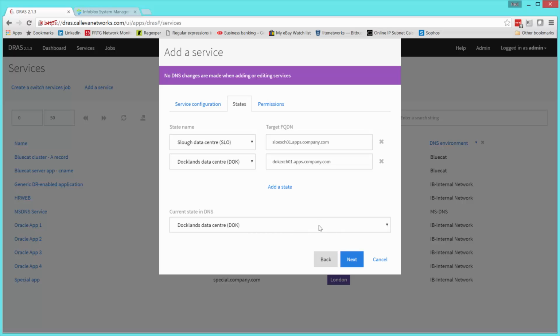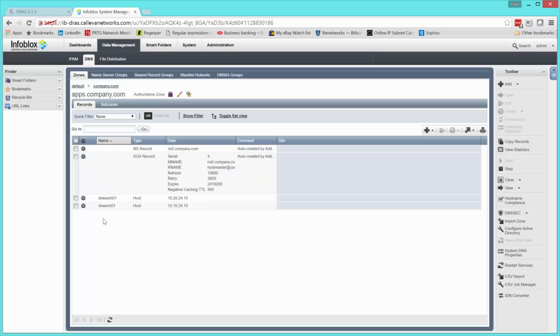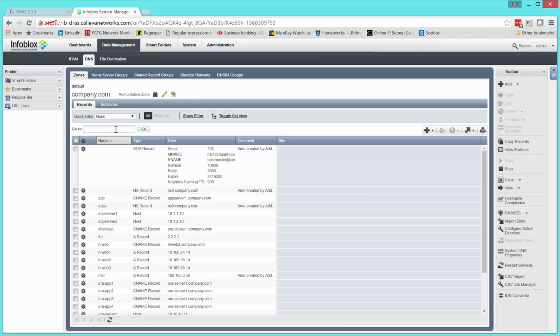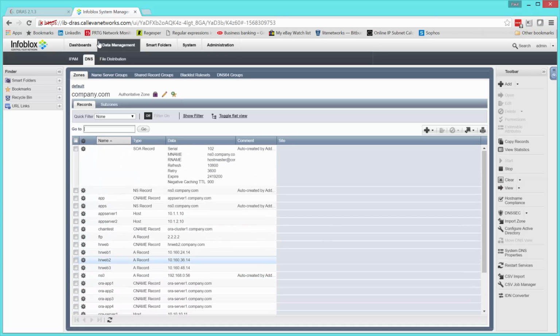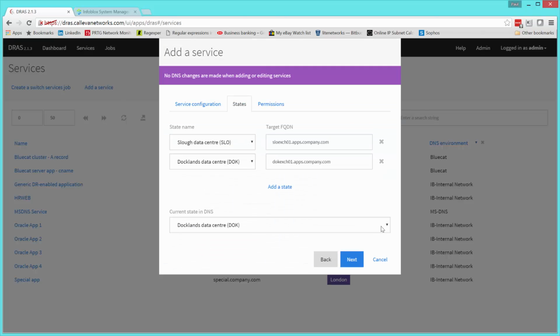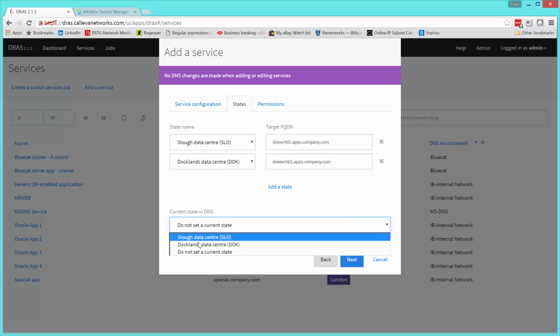Now, if you've currently got an alias, you can tell the system where it's currently pointing at the moment. So it doesn't actually exist at the moment. There's no CNAME for mail. You can see it's empty, so it doesn't exist. So we're just going to say do not set current state. But if it did already exist, then you could tell it which one it's currently using.